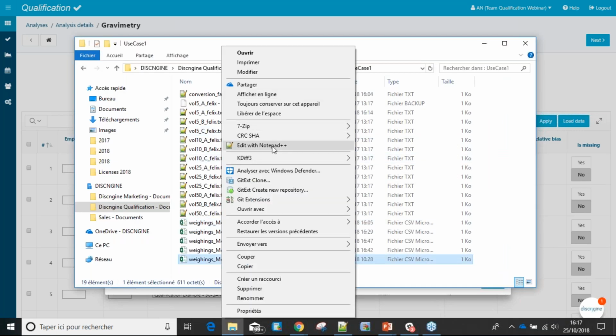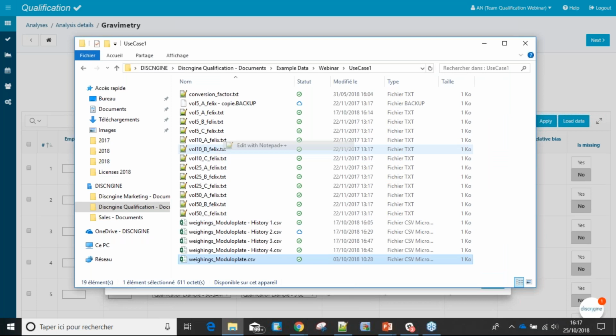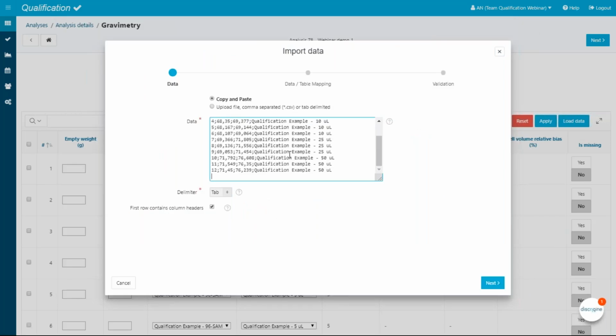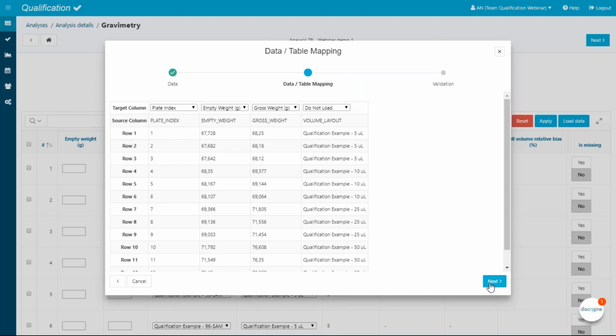Okay, so I'm opening the gravimetry data file. This is here. I'm selecting everything and then pasting it into the application. So here I have the information about my gravimetry data. I'm just going to make sure that I have headers in the file, so I keep the box checked, and then go to the next step, which is a mapping step.